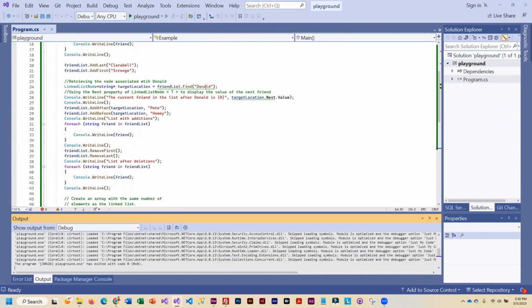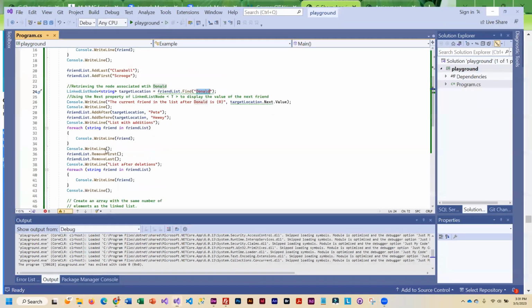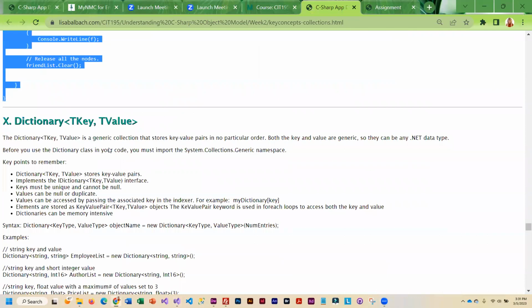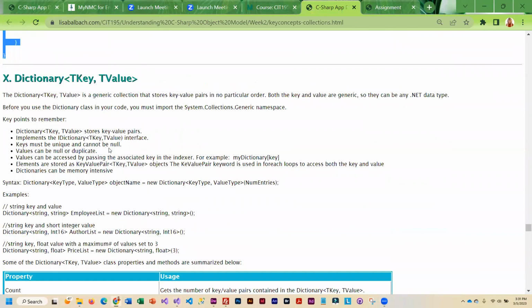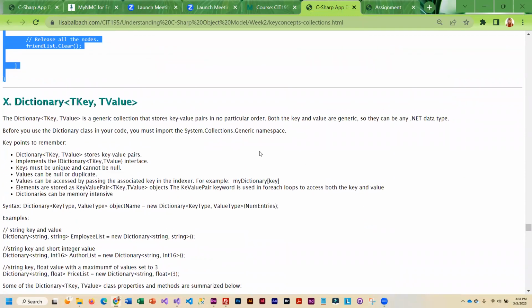Okay, and you can play around with this. You can change the value that it finds. And we're moving on to dictionary. Just got a couple collections left. Collection madness. Okay, so a dictionary.